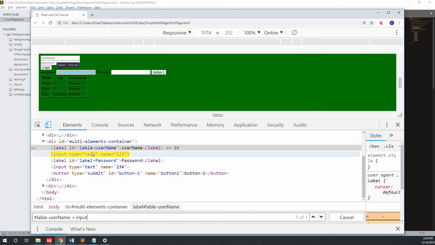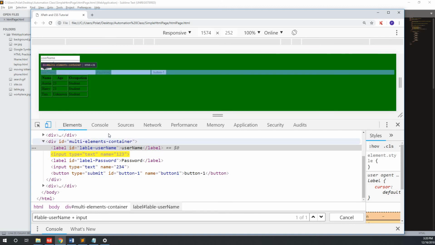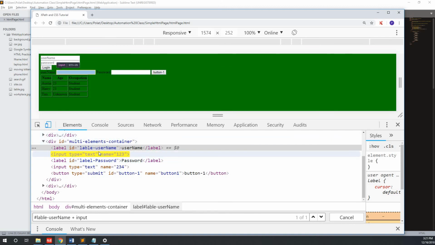What is a direct sibling? Is it right next to it? No, because the direct input is right at the bottom of it. You can't just go from here to here. It's a sibling, but it will not be a direct sibling. That's why I was mentioning this. With the plus sign, you have to mention the right one, you have to use the right sign.